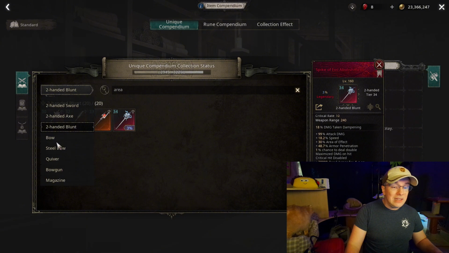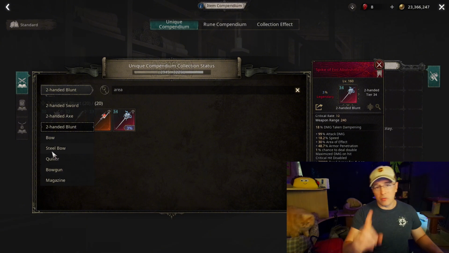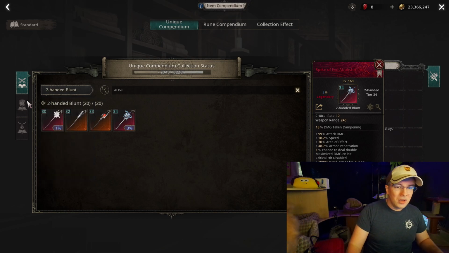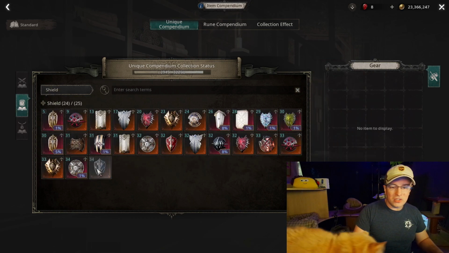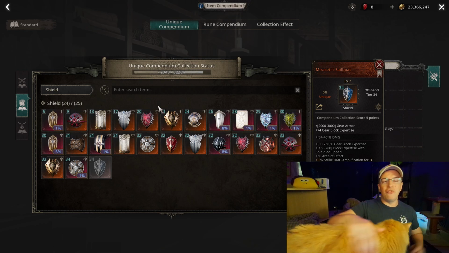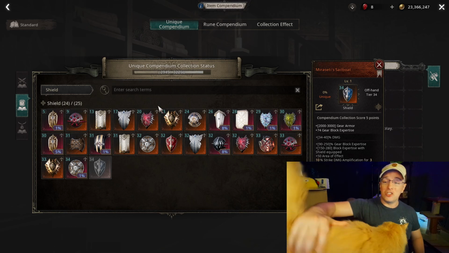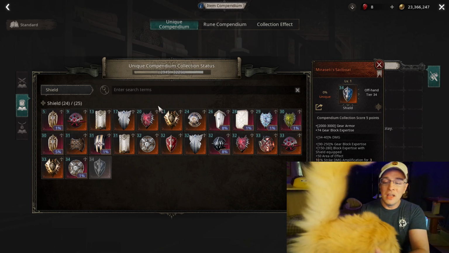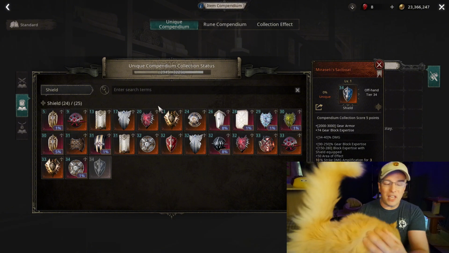The last really big one that I want to talk about, and I know everybody's screaming at the screen, who knows what the next thing I'm going to talk about. But here is the Miracetti's Sailboat Shield. It is a viciously hard to get shield. It is disgustingly good. Everything about it kicks ass. And it's got a plus 50 area of effect.